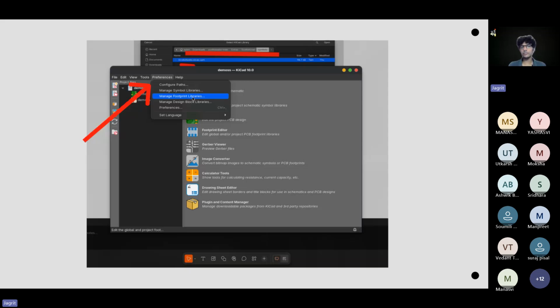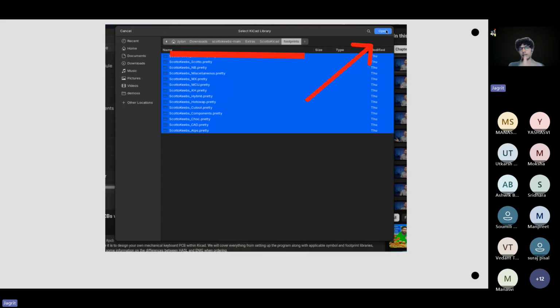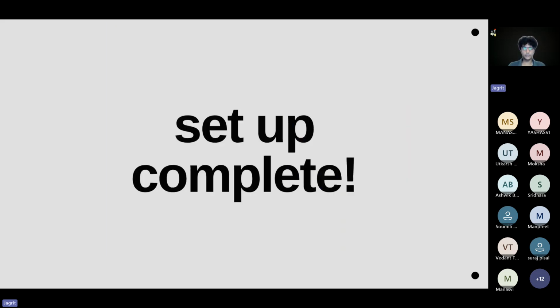Then the third thing we have to do is manage footprint libraries. In that you need to go again to the extracted folder, extras, Scotto keycat, then footprints, and you need to select every file. You can just press Ctrl and select every file there and click on open. This is the entire process.